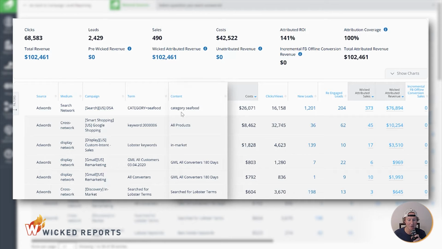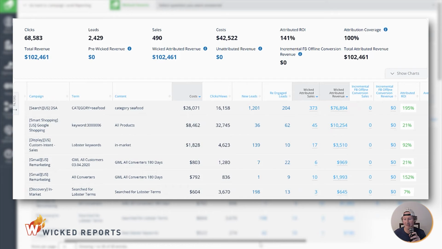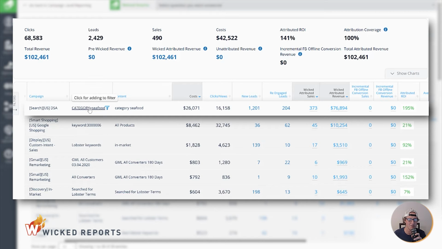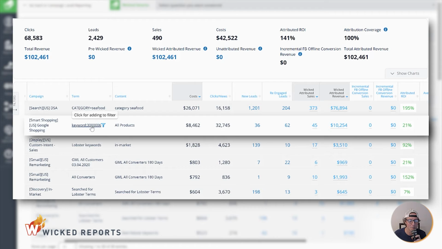Now looking here, this is just 1 month since we've had this active. Let's look at some of the results. We have the category seafood for Mark here. He's making, I gotta put on my glasses for this, 195%. Just choosing the category seafood and saying, Google, show people that like seafood. Keyword 3,000,006. This is aggressive auto targeting. You know that feature in Google where it says, hey, I might want to auto target people or rapid expansion or aggressive? Well, it worked here. $8,400 brought in 10 grand.